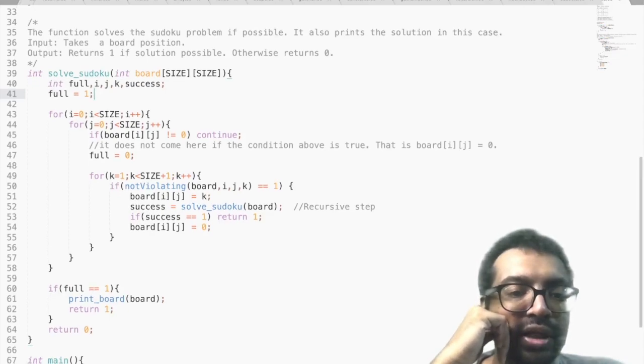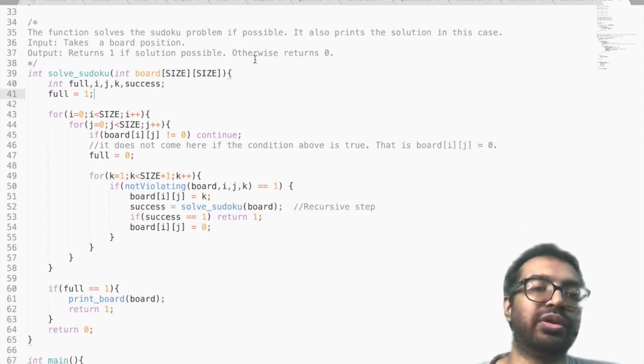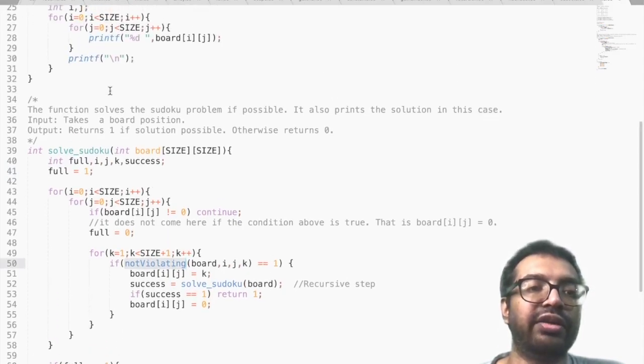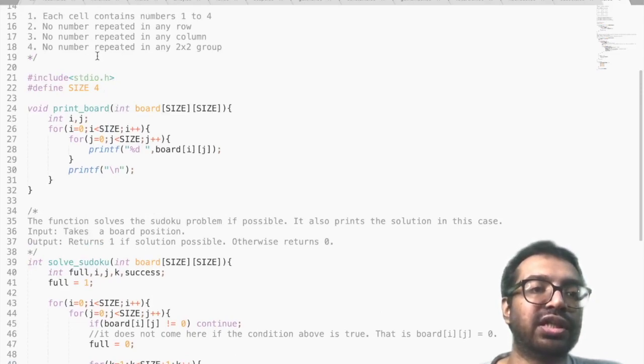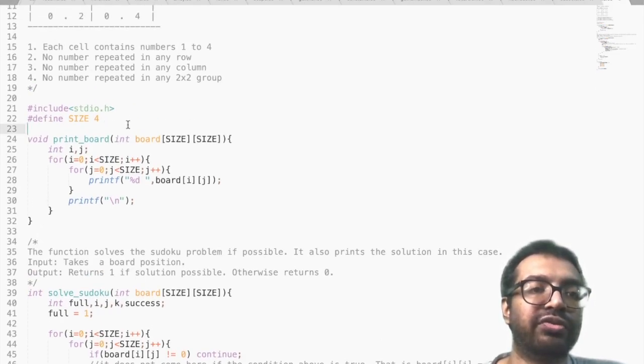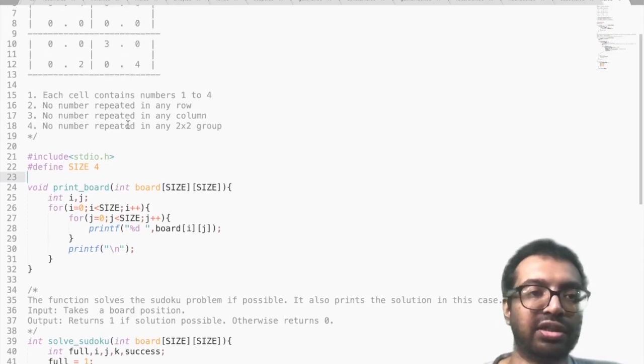Is it clear? Right, now we are left with just doing one thing. What about this function not violating? So for not violating, we have to basically look whether all these conditions are satisfied. So I will keep it here so that we can look at what we are interested in, right?